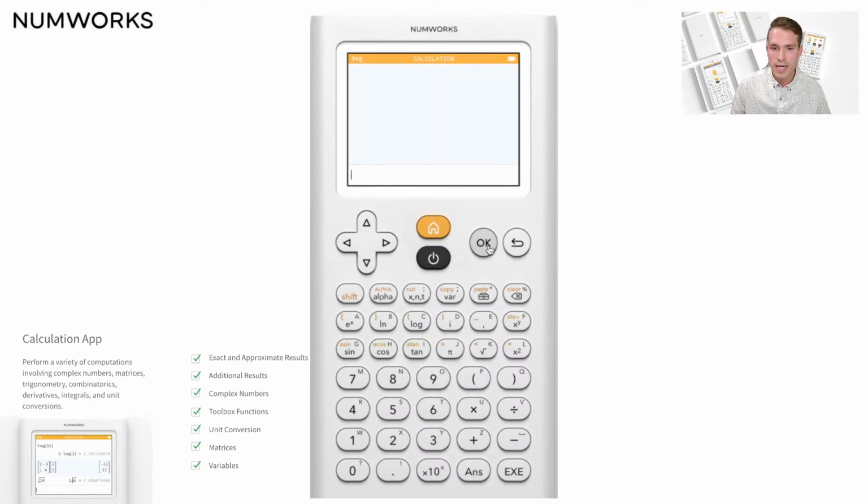I'm going to start by just adding 1/6 and 1/2. So 1 divided by 6 plus 1 divided by 2, and I'll hit execute. Our calculation is now viewable in our calculation history above the editor. You'll notice that we receive both the exact result as well as a decimal approximation, and the exact result will be reduced for us.